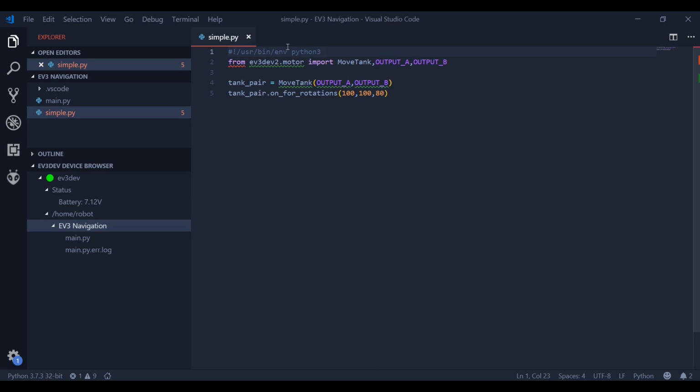Next, we're going to be importing from EV3Dev2, specifically the motor module. And we're going to import move tank, which allows it to move like a tank. And then we're also going to import output A and output B, which are the two motors that I'm using to control my EV3. Next, we're going to have to make a variable for our tank pair, which is going to be our two wheels. So we're going to set tank pair equal to move tank, which is a function. And inside of that, we're going to be putting the two motors we're going to be using, output A and output B.